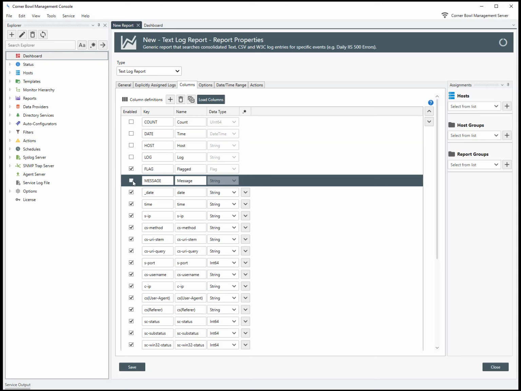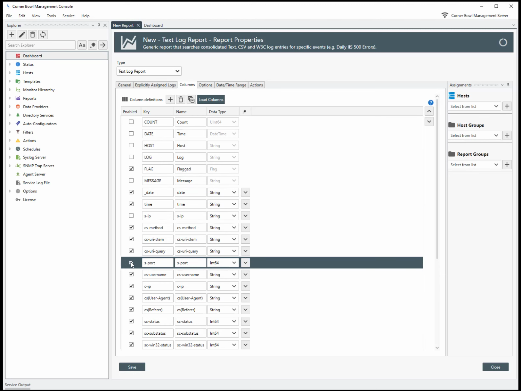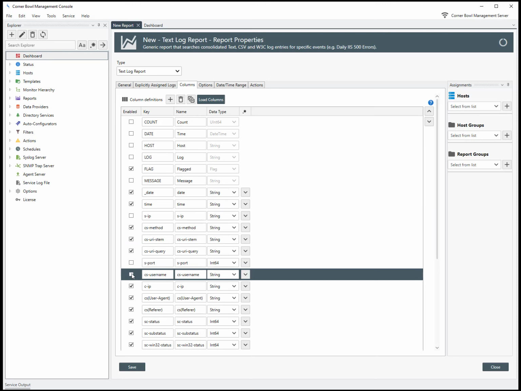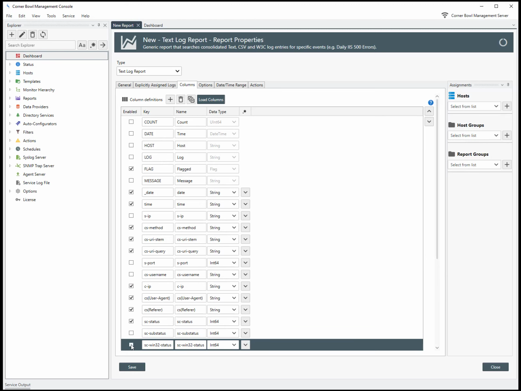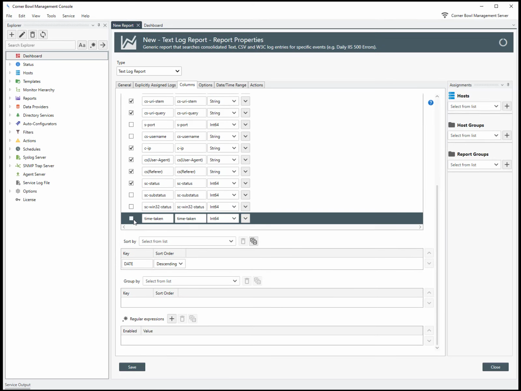Next, we can deselect the native columns we're not interested in. I'm going to deselect several columns which do not provide me with any valuable information. They are SIP, SPort, CS username, SC substatus, SC Win32 status, and time taken.